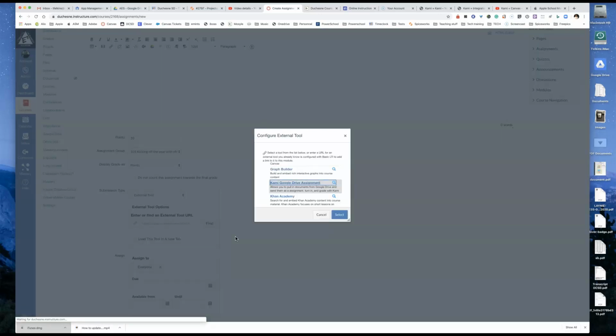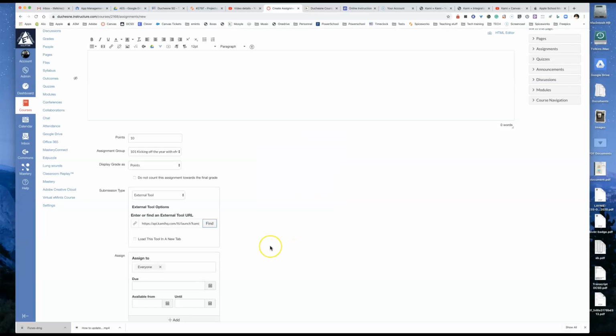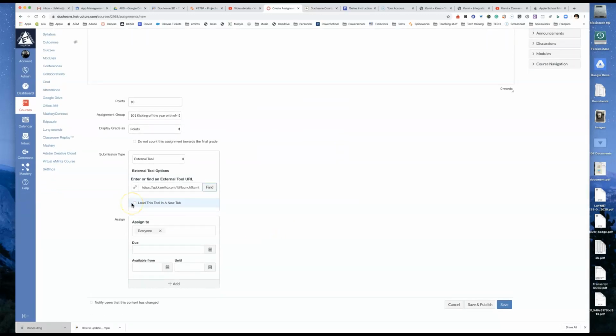And it's going to upload that file. You're going to make sure this is highlighted again and hit select. Now you have an option here to load the assignment in a new tab. If you don't check it, it's going to load it within the Canvas window. Assign a due date and available due date, and if you want it available from a certain time period, hit save and publish.